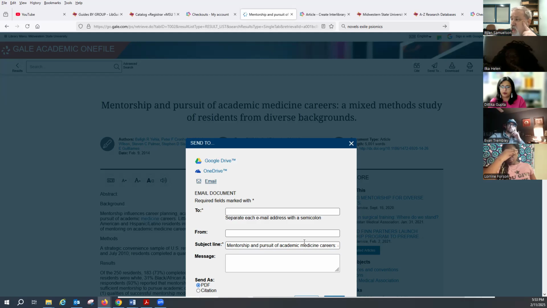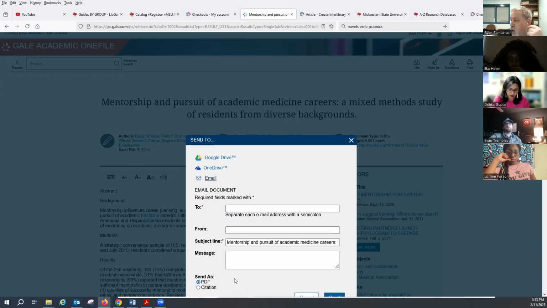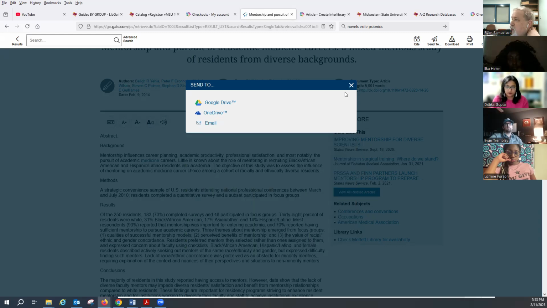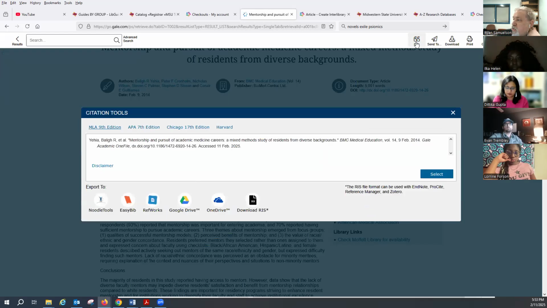If you find an article you like, go ahead and email it to yourself. You can do that by clicking on send, putting in your email address, and putting in whatever subject line you want. It will send it to you as a PDF. Also, you can tell it to send a citation to you as well, and it'll send you the citation format for it. The citation format is also available up here where it says cite.